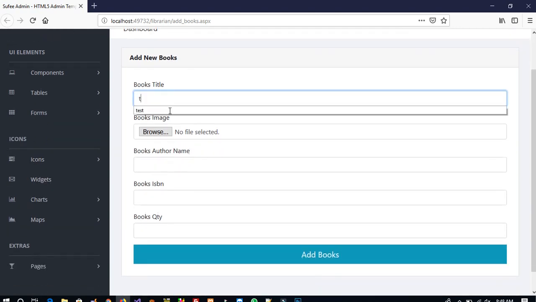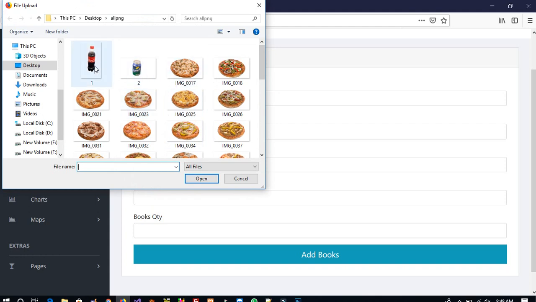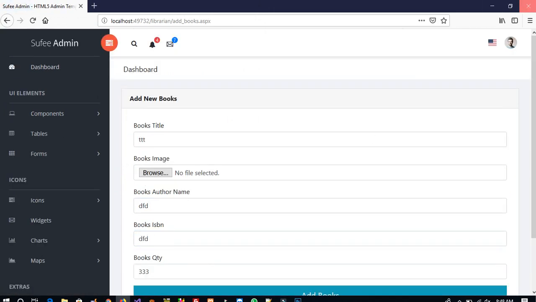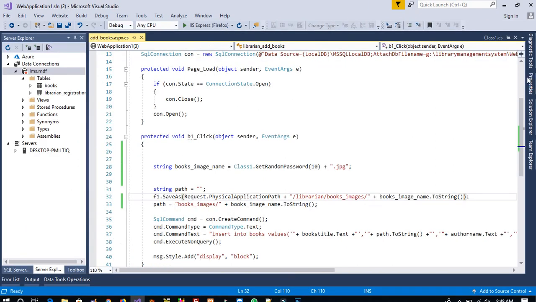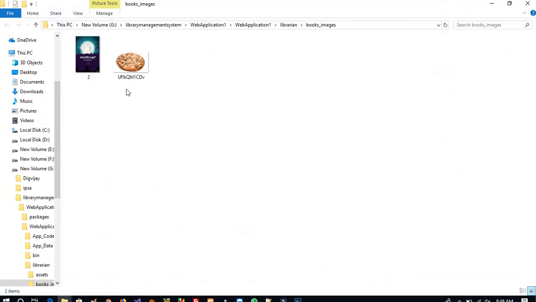Okay, now I'm going to enter any value. I'm going to select any file, I'm going to select this file, quantity, and add book. And now here I am going to open that folder. From this, right click and open folder in Explorer, and you can see we added this file, but you can see the name is different now, the name is unique now. So this way you can make your photo name unique.